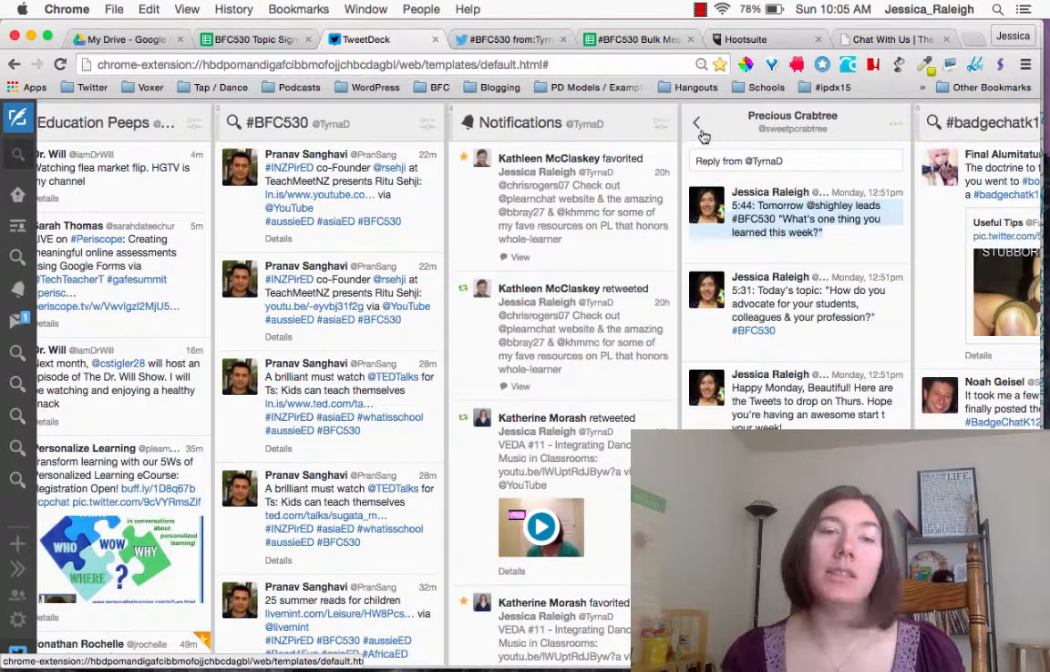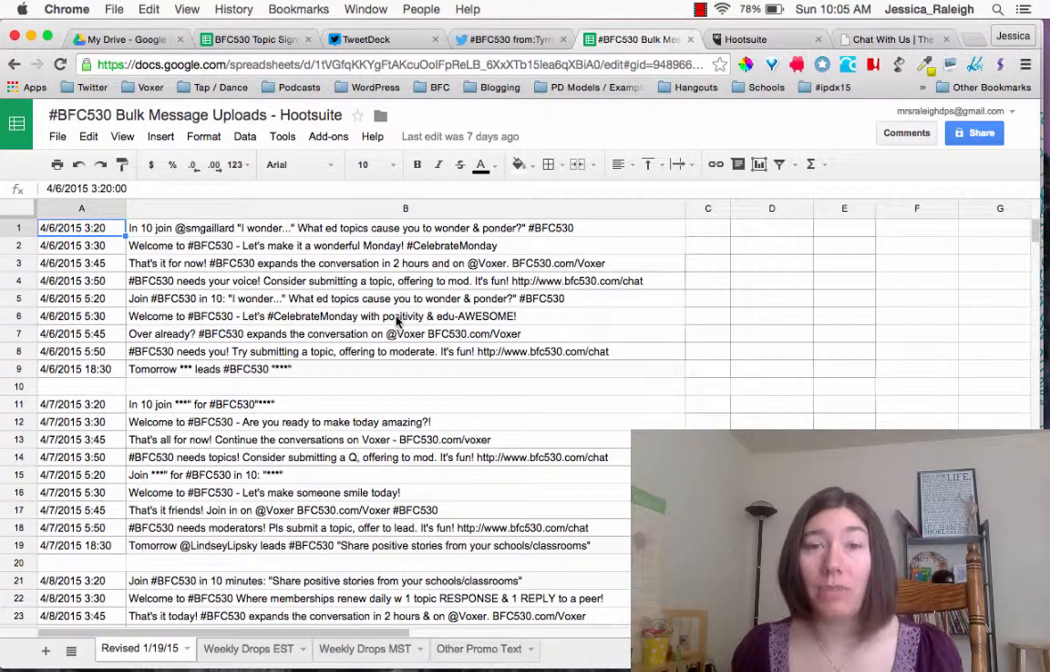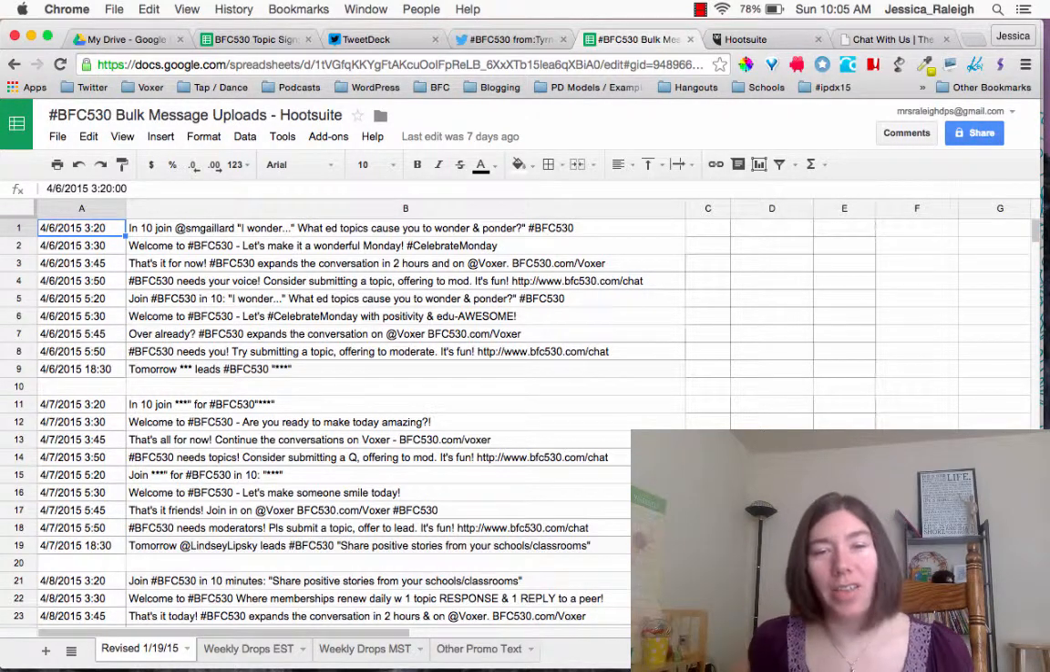So the next step is that I have a spreadsheet that is for the bulk message uploads for Hootsuite. I've tried so many different systems for this next piece of things, and I haven't really found anything that works really, really well. Hootsuite seems to be the lesser of the evils. It actually works quite well. There are a few things about it that are not ideal, but for the most part, it works pretty well.